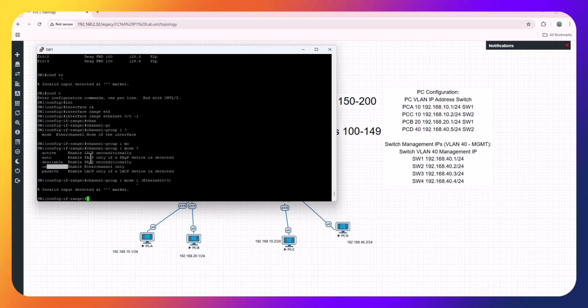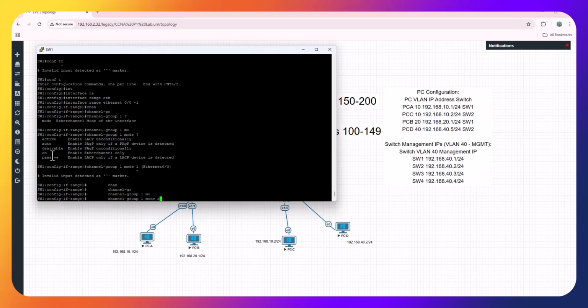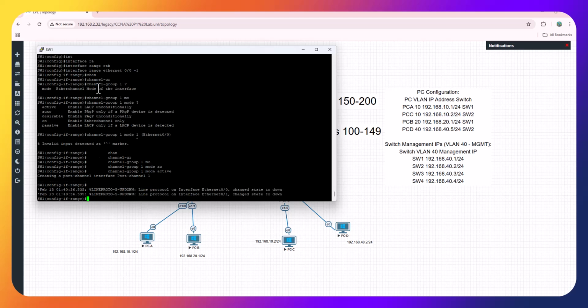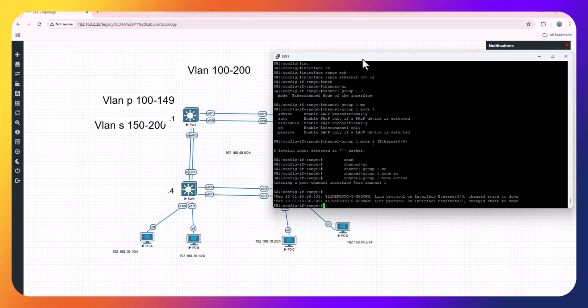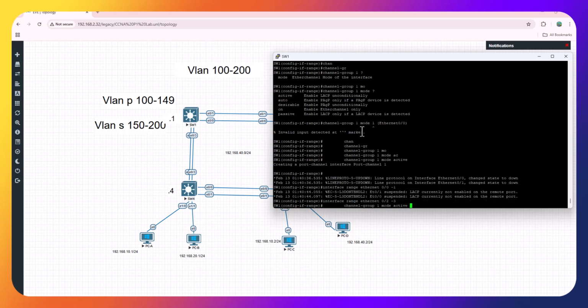So right now I will be configuring this as mode LACP. I will be configuring all sides with active. So I will do channel-group 1 mode active. This is between switch 1 and switch 2. Now I will configure between switch 1 and switch 3. So this will be channel-group 2.